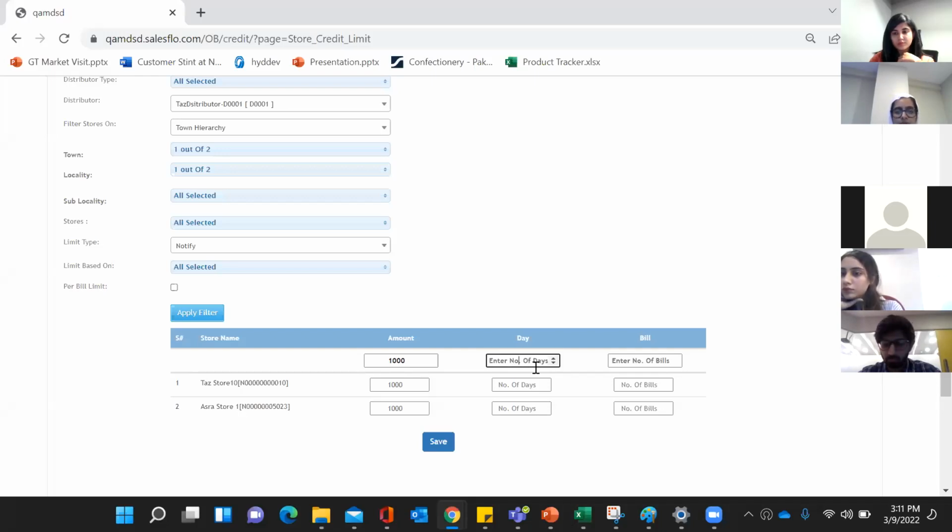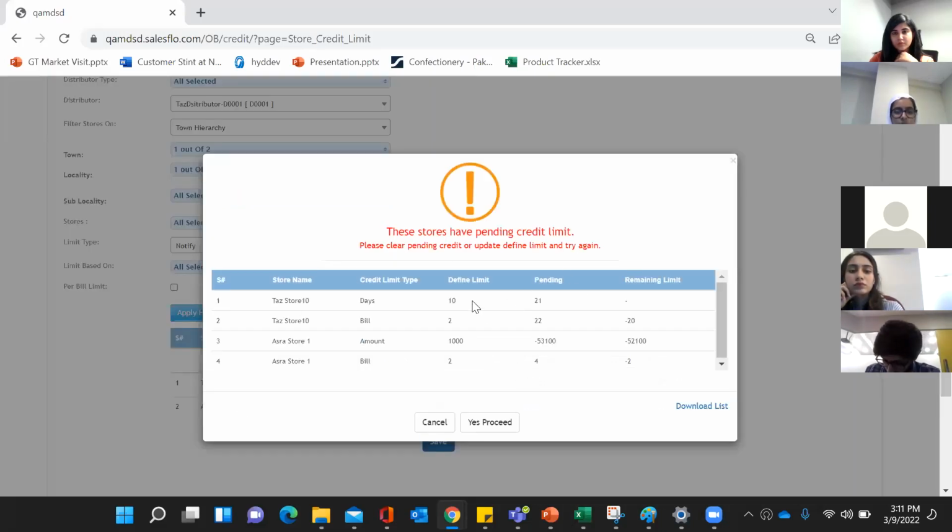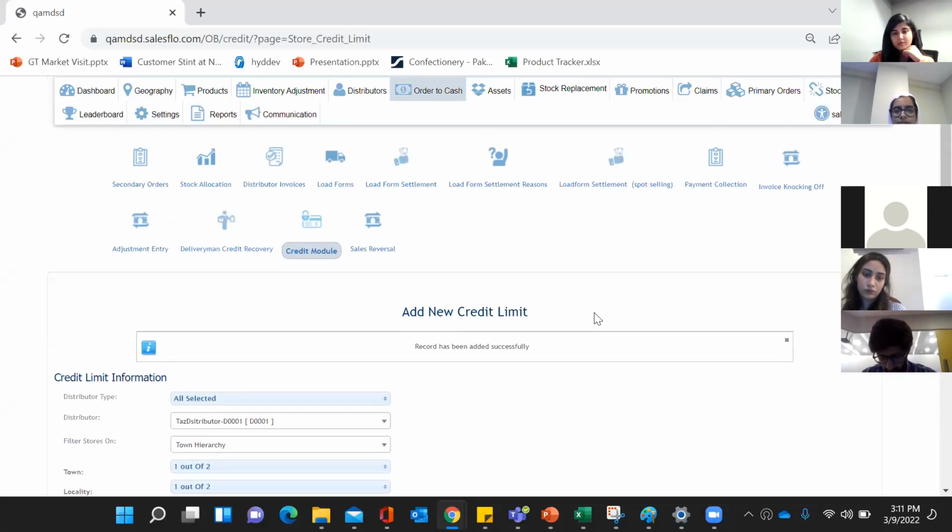So let's go with 10 days and let's go with 2 bills. Okay. So again, I'm going to remind you, this is the notify option. So we click save. What we've set is that when you're creating a credit limit, and at the time of creation there's still pending credit, an outstanding balance that hasn't been paid back, this notifies you of that, but it will let you proceed with the credit limit creation.